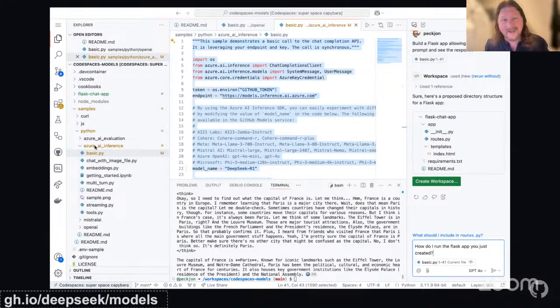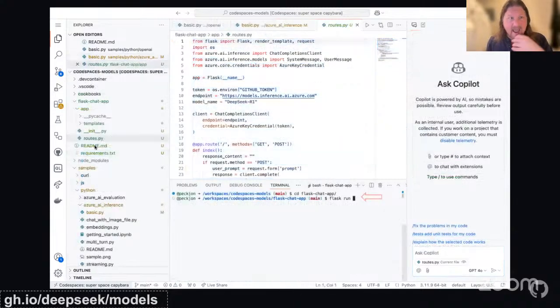So that's all pretty cool. I say, yep, that looks good. I could go and inspect those, but I'm just going to hit create workspace. And then it goes and it does that. And here we go. I'm taking a look at my routes.py that it just created, where it pretty much does what was in the basic.py, and that it's going and it's getting the GitHub token. It's setting that endpoint that it's going to infer from. It's setting the model. But then, of course, it's going in and it's actually creating a web app, which is going to respond to a GET or a POST when I go out to it. And it's going to give me this form and all of that kind of stuff.